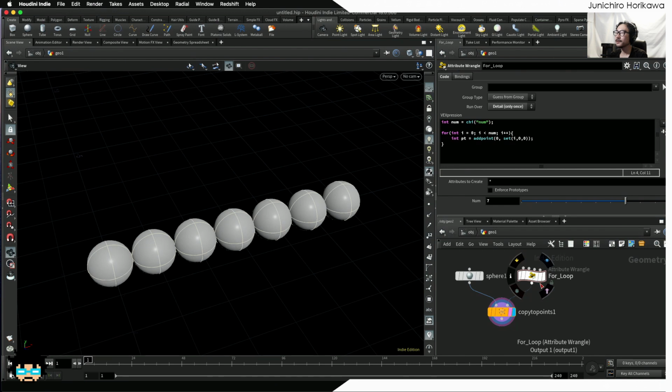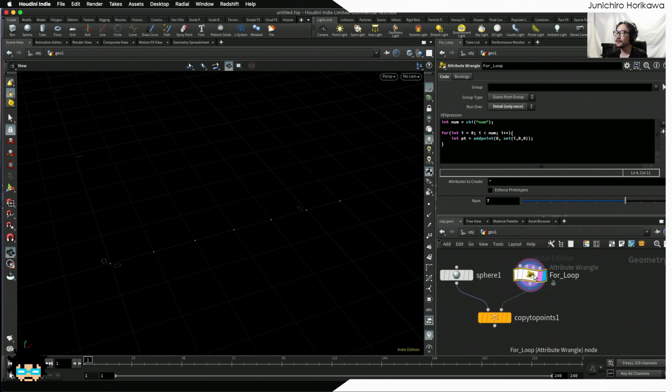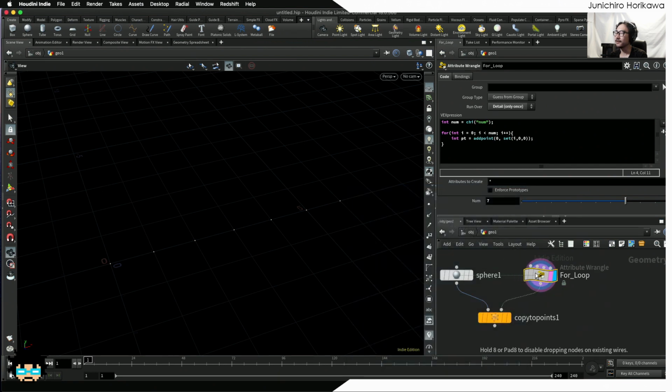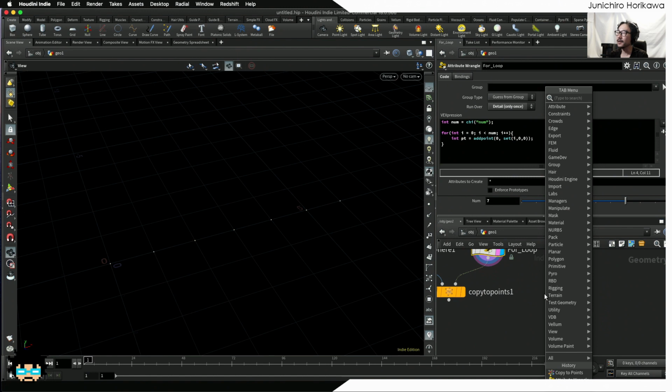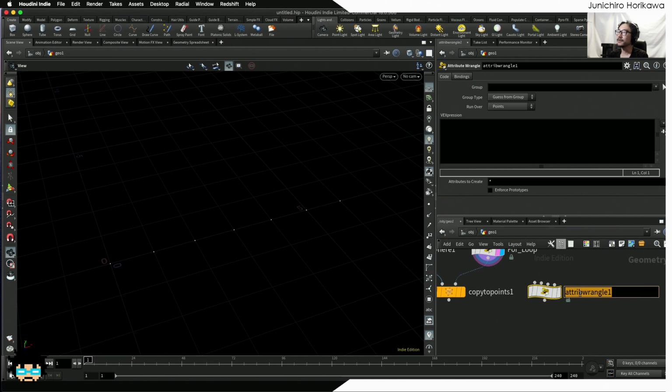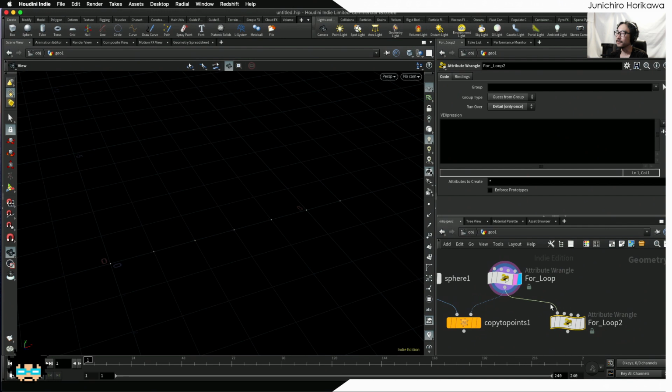Now next, let's try to use this same for loop syntax in order to access the points that have already been created, which are those 7 points that I created using this for loop. So to do that, I'm going to create another attribute wrangle, set the name to say for loop 2, then also set the run over to detail, and connect for loop 1 to for loop 2 like this. And let's try to access those points using a for loop.